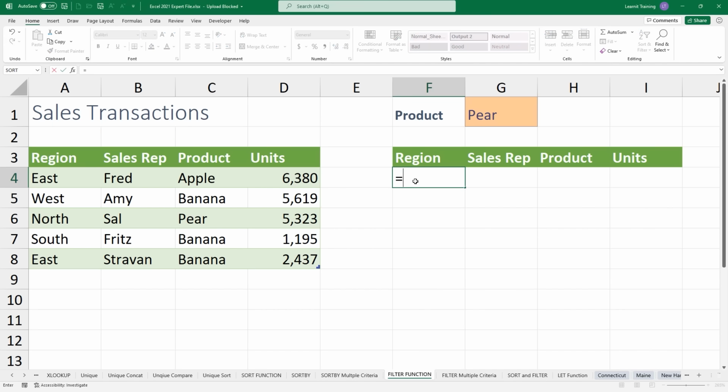This is another one of those array functions where I'm going to use a FILTER, and I'm going to select the entire array, the entire data set. And I want it to include, I'm going to select the product column, as long as it's equal to the value pear, which is found in G1. And if it ends up being empty, there's no values, just return blank. I'm going to close this and hit enter, and it'll return the 1 pear value.